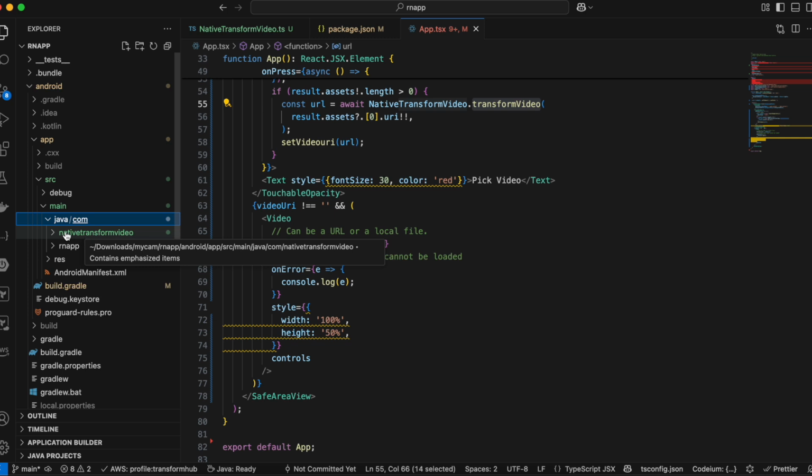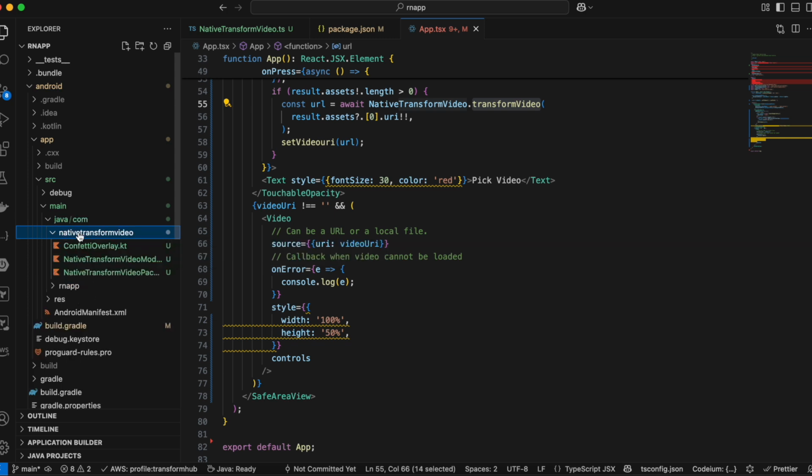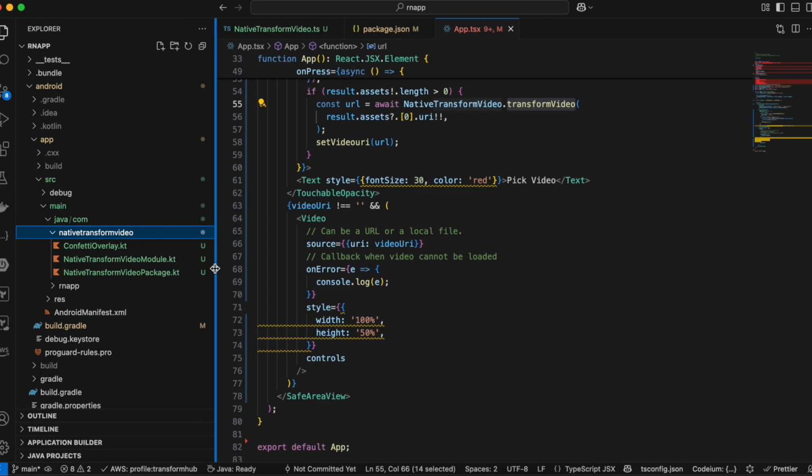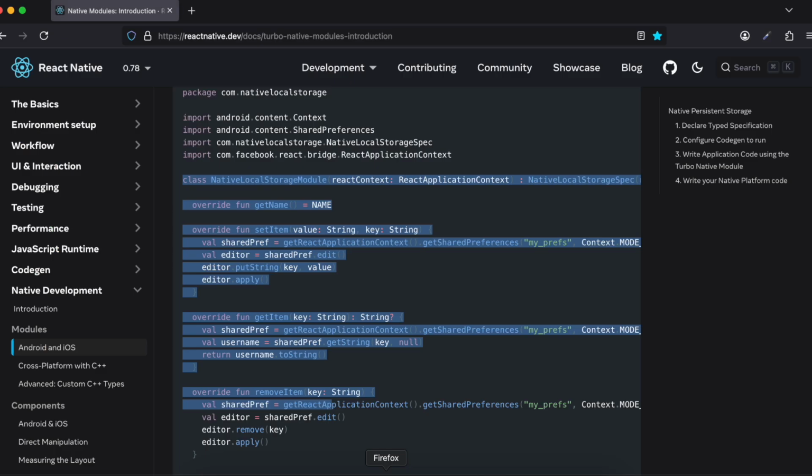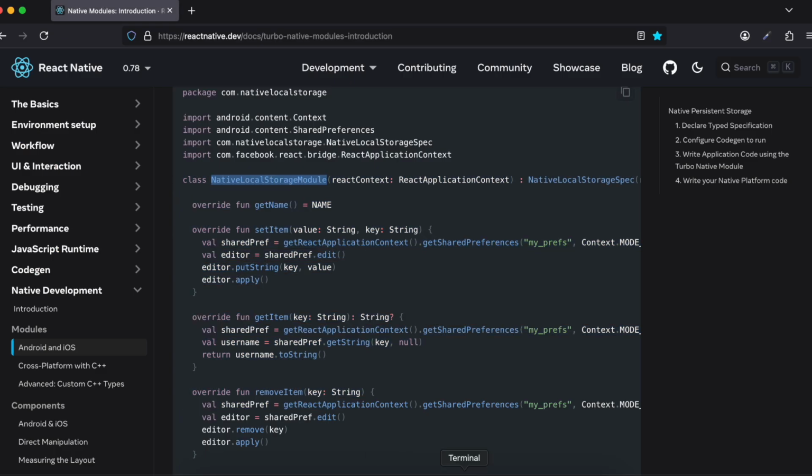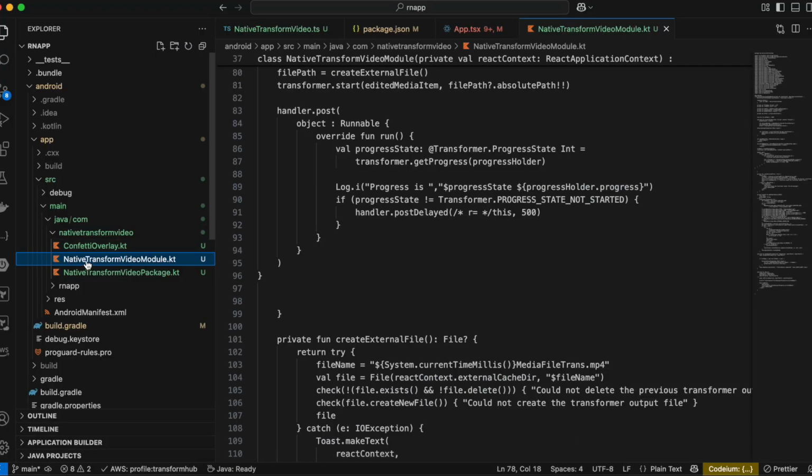So here I have created a folder. Package means a folder basically, with the name called NativeTransformVideo. But like I mentioned, if you have named your TypeScript file differently, you will have to change the name over here. So first it tells us to create this Module.kt file, right? So if you see over here, again the file name is also important. Whatever is your TypeScript file name followed by the word Module.kt.